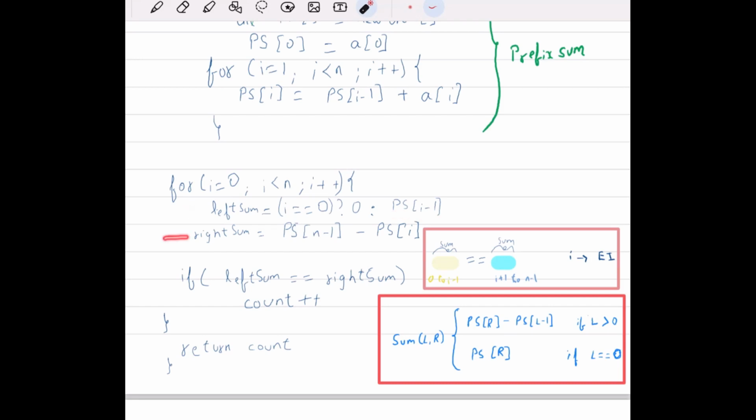Now we have to calculate the right sum. For the right sum, we have to take the sum of elements from I plus 1 index to n minus 1 index. Here, for this time L is greater than 0, so we will first take the value of the prefix sum of the rth index, so the prefix sum of n minus 1 index, and we will subtract the prefix sum of left minus 1 index. I plus 1 minus 1 will be I, so we subtract the prefix sum of I minus 1 index. With this we will get the right sum.